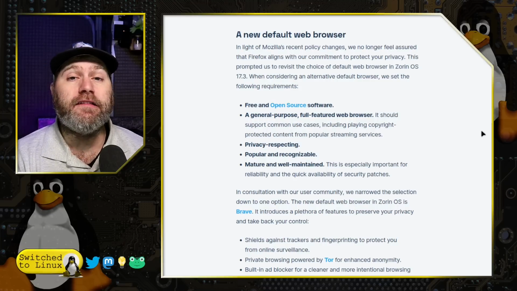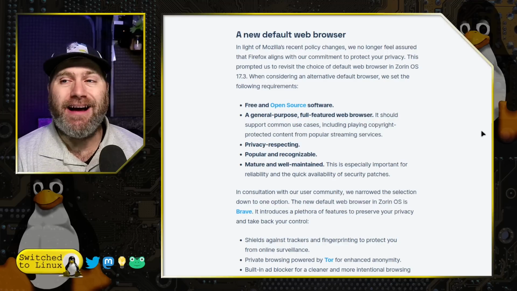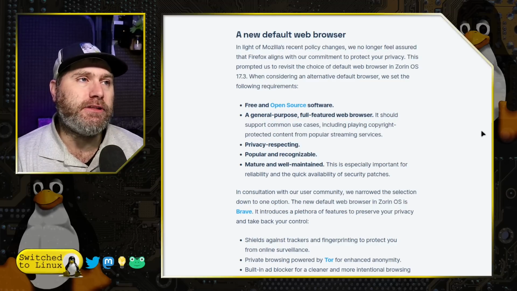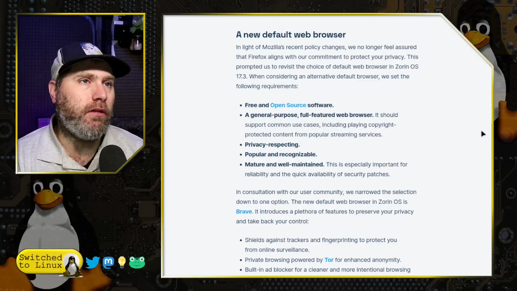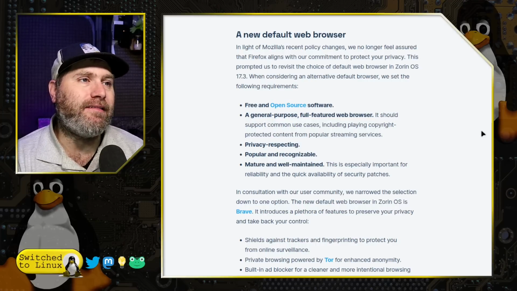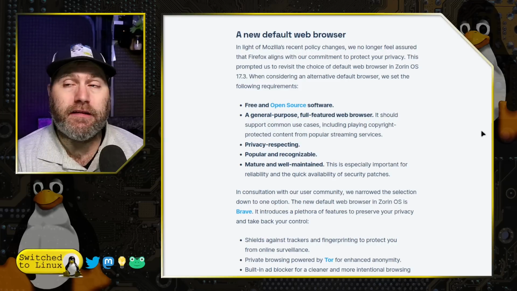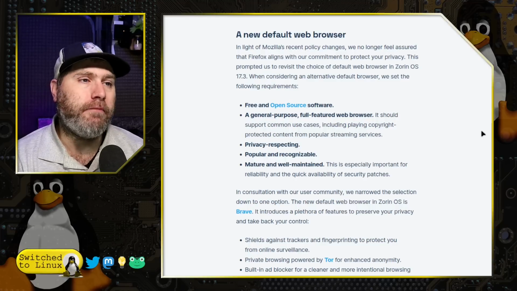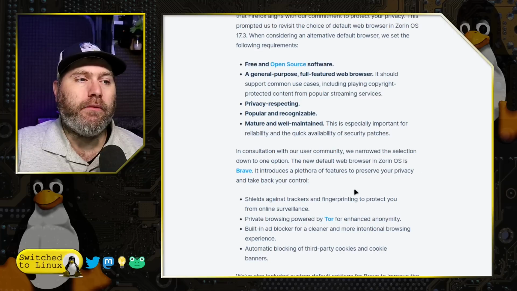If you want to use Firefox, you can still install it, but they are not giving you a distribution with Firefox. They are removing that, and they have opted to go with Brave. So they say here, in light of Mozilla's recent policy changes, we no longer feel assured that Firefox aligns with our commitment to protect your privacy. This prompted us to revisit the choice of web browser, and when considering an alternative default browser, we set the following requirements: free and open source, general all-purpose full featured, including the ability to play streaming services and other DRM content, privacy respecting, popular and recognizable, mature and well-maintained, and for that reason, they went with Brave.